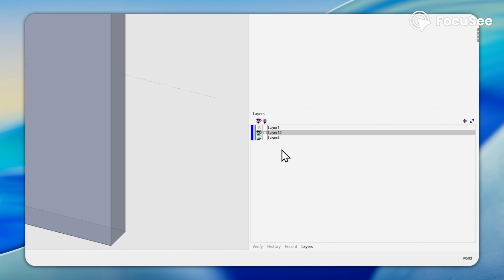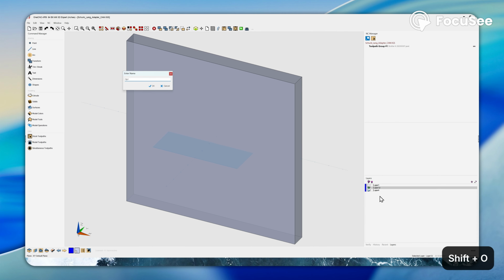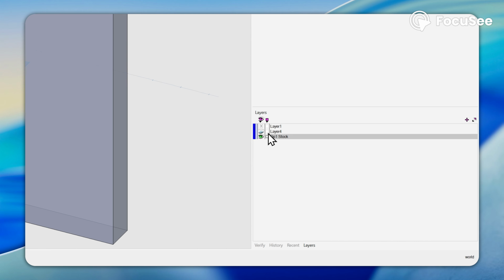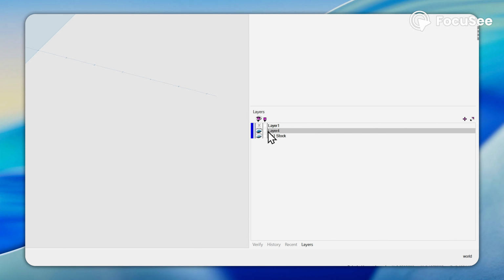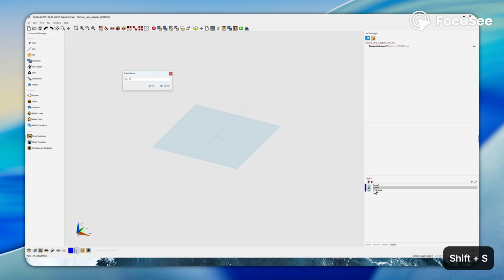layer 12 is the stock. So I'm going to call that op1 stock. And layer 4 is the part. So I'm going to call that op1 part, sorry. Okay, here it comes.